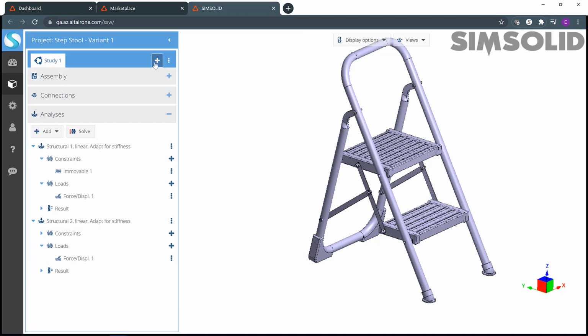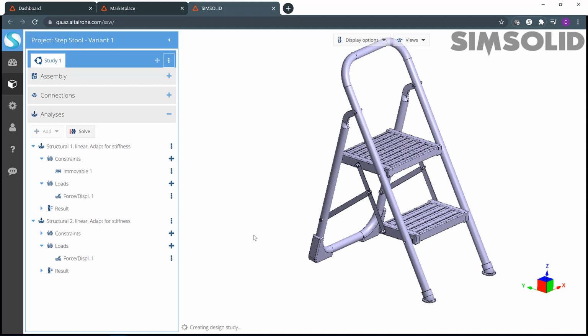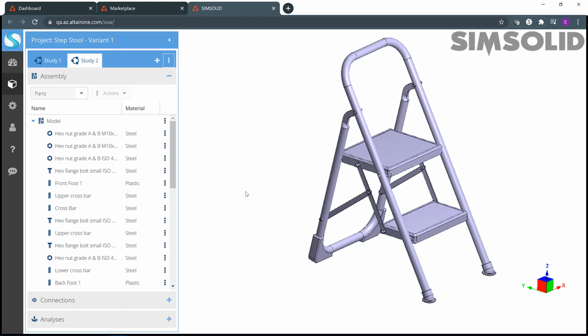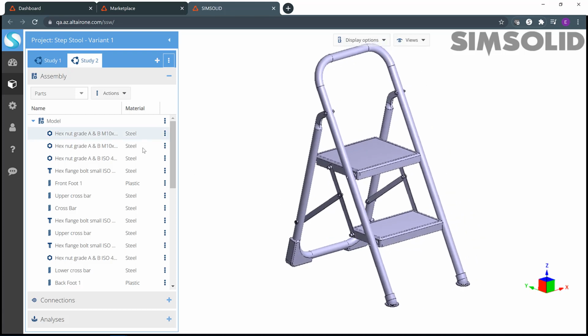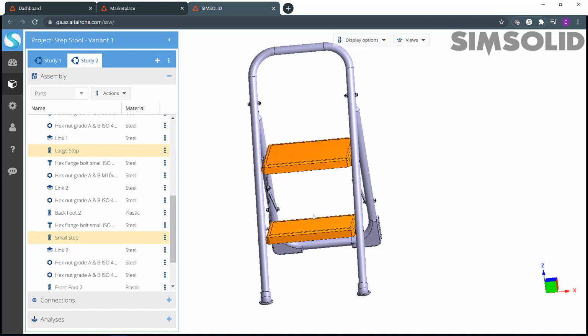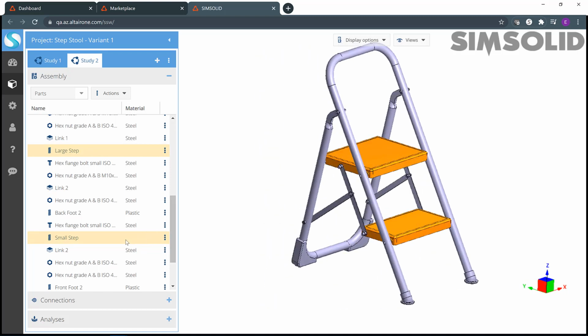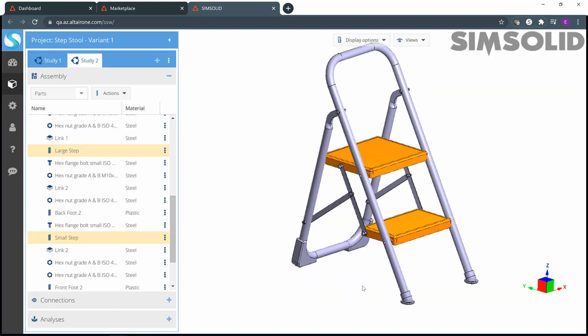Now, say we want to import a new design variant here. We'll just go ahead and hit the plus icon at the top of the project tree, select Add New Design Study, and then navigate through all of our CAD files in Altair Drive to select a new one. And once we select that new one, SimSolid is going to import that new CAD and attempt to apply any boundary conditions or contact conditions or material properties that can be applied to the new parts in the model. So for things that have changed, like the step CAD we see here, we don't have material properties assigned, so we'll have to go and do that manually. But for all other parts, the same material properties have been copied over from the previous analysis.